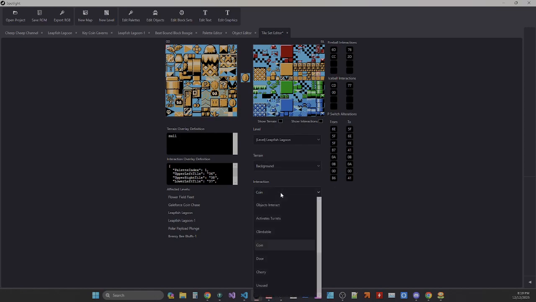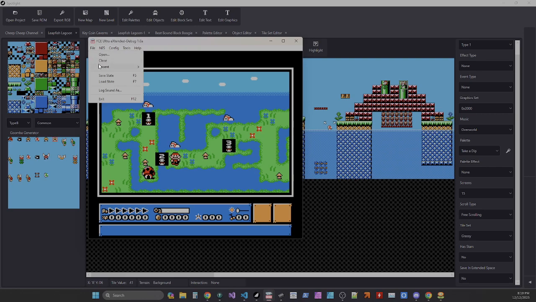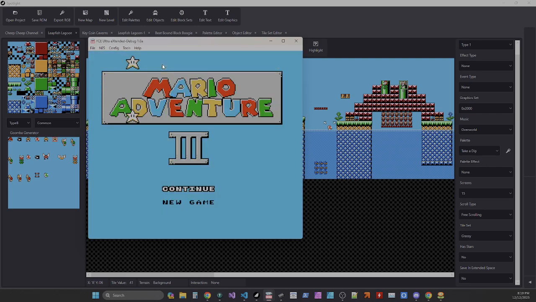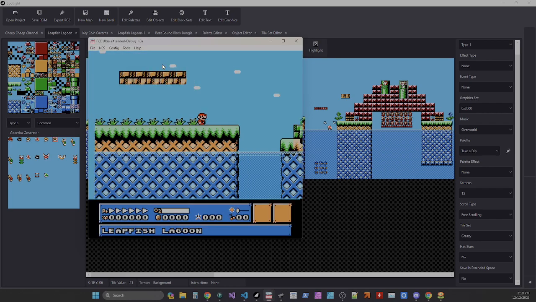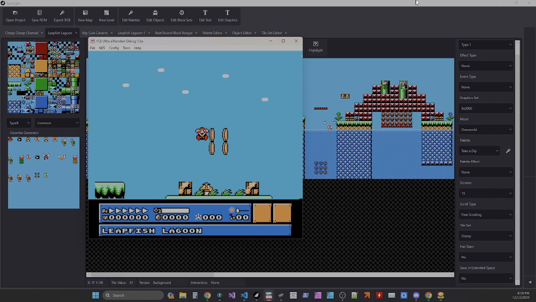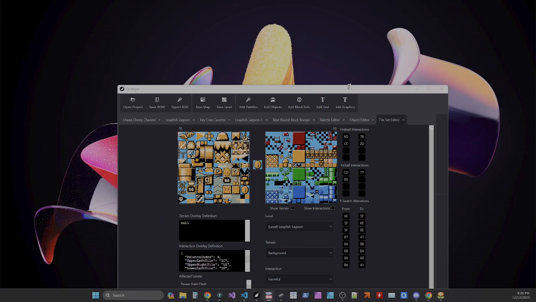When I click on interaction, I could change a lot of the stuff on here. So I'm going to say that this coin is now harmful and it's background. I'm going to save this. When I go back over here and click on interactions, you see all these little Mario is dead things. I'll save this, and I'm going to show you how quick and easy that was. Let's start the game. Go in here. And coins are now harmful. Womp womp.